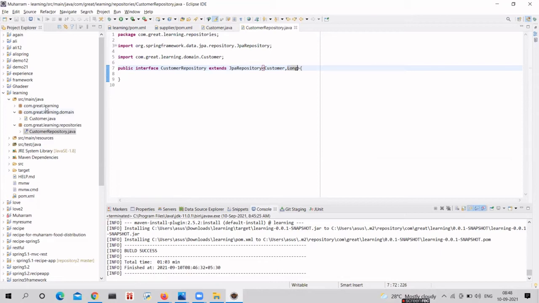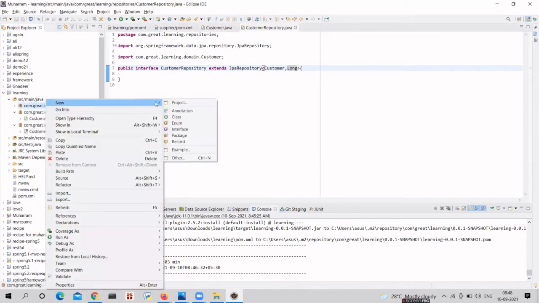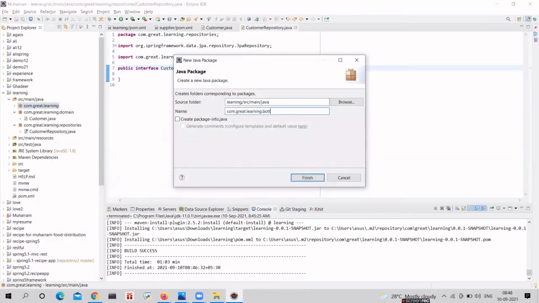Okay, great. And now the second thing is, any guesses? Now we have to give some data to the databases, right? And for that particular thing, I'm going to create the bootstrap.